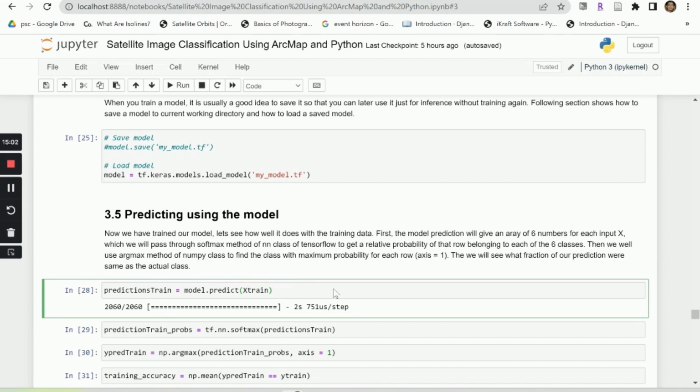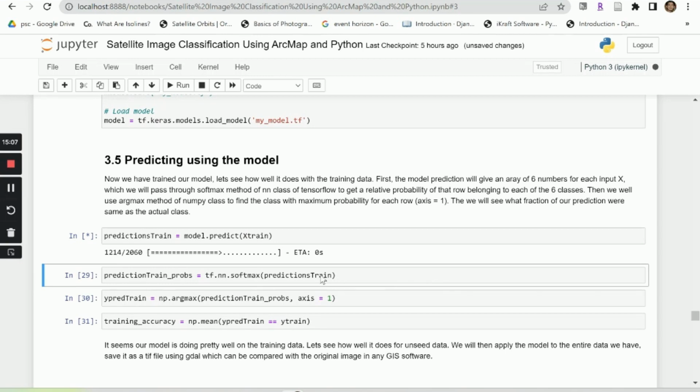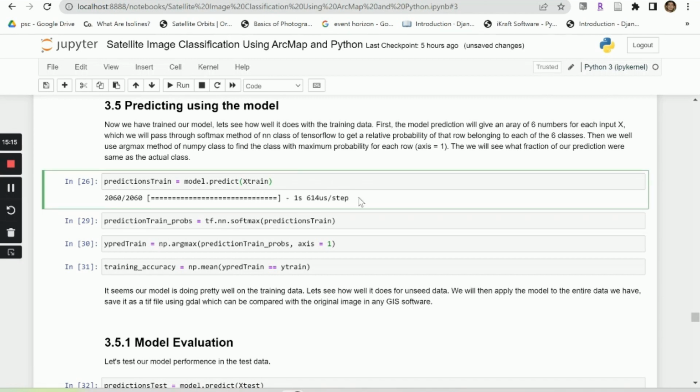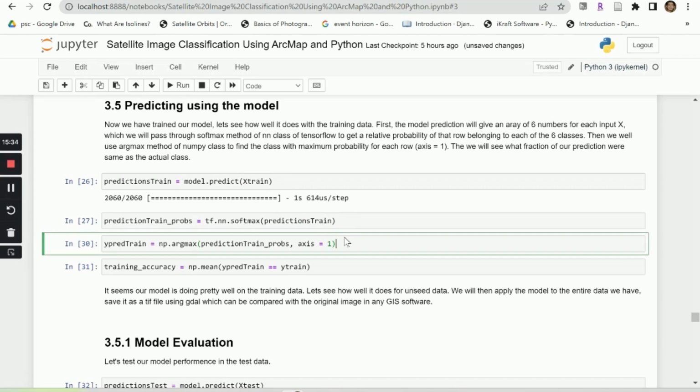We can make the prediction using this model here. So we will first predict for the training data. It will be quick, so I'm running this. This will give 6 numbers for each row in our training data. Those numbers somewhat correspond to the probability of belonging to each of the 6 classes. But those numbers should be converted to a value between 0 and 1 using softmax. So simply do that, and we will assign each row to the class that has maximum probability.